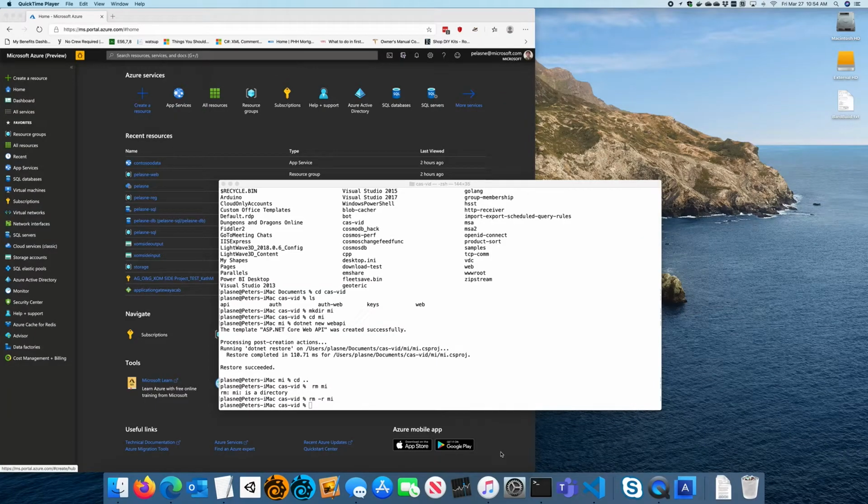Going to show how we go about creating a service that we can host in a web app for containers on Azure that uses a managed identity to connect to an Azure SQL database. So the first thing we need to do is create a service.